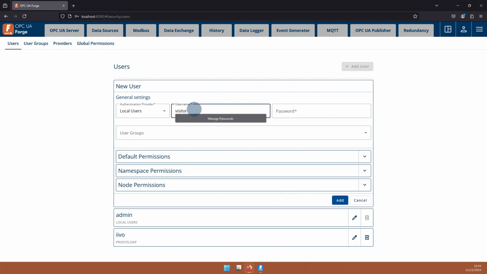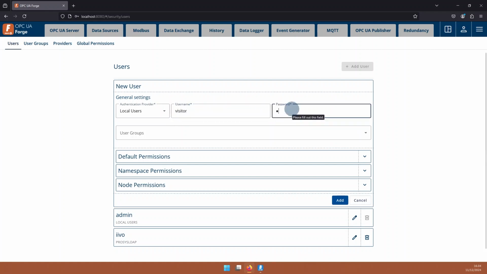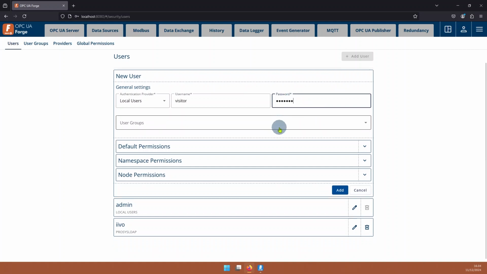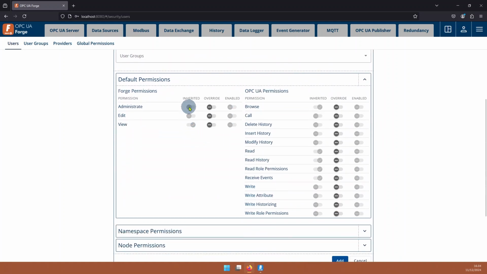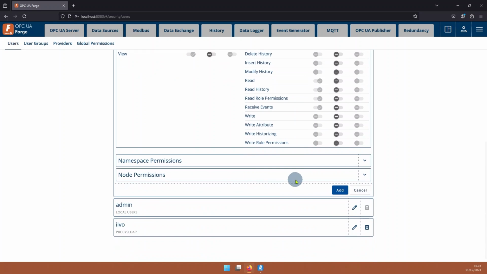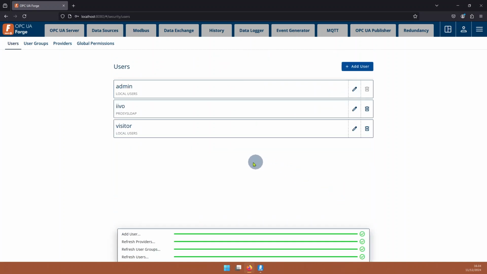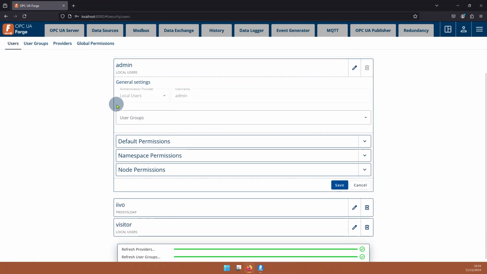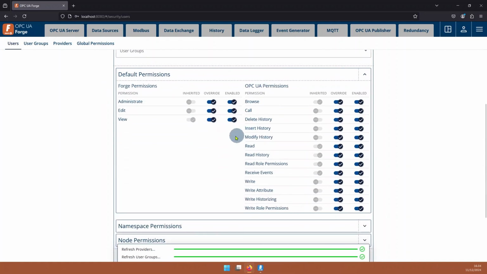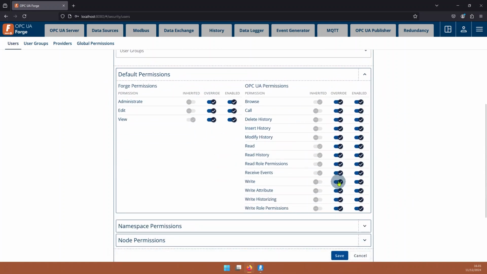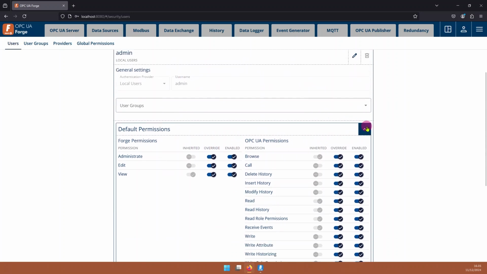Let's say it's going to be visitor, and then I don't add this user to any group, so I can see that it's inheriting the global permissions right here, and I will add that one too. So now I have 3 users. The admin is the one that was created in the beginning, and as we can see, it overrides all the permissions, so the global permissions won't affect this user.